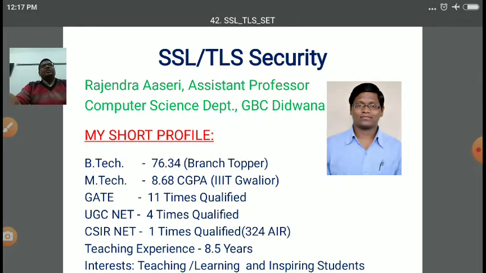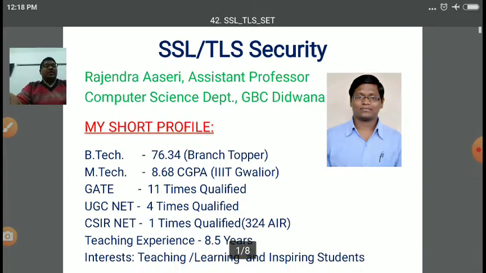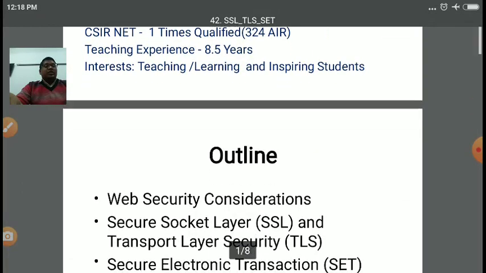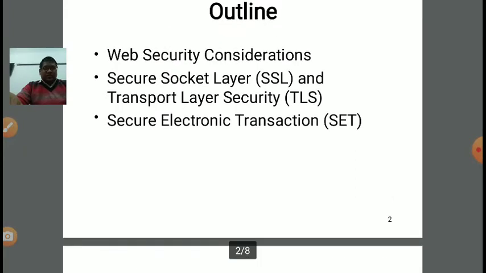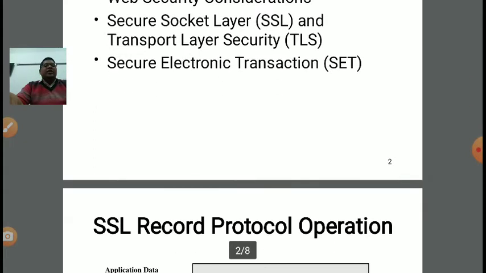Various protocols are there, like the SSL handshake protocol, the SSL record protocol, and the SSL alert protocol. Clear? All these concepts were already discussed. Today, we will discuss these concepts in more detail. In this lecture series, web security considerations are already discussed, and the SSL and TLS abstract overview is already given. Next is SET, which we will discuss in the next lecture. So in today's lecture, we will focus in detail on SSL and TLS.